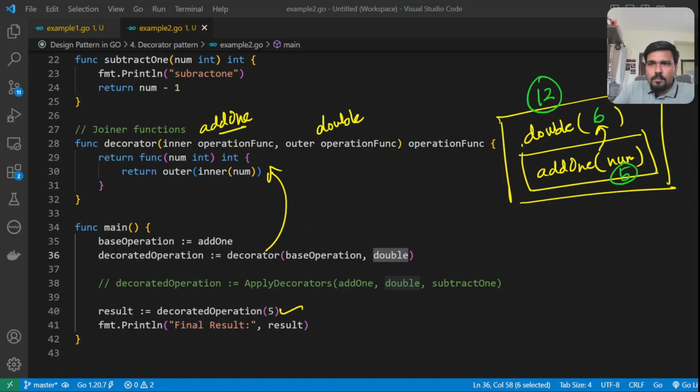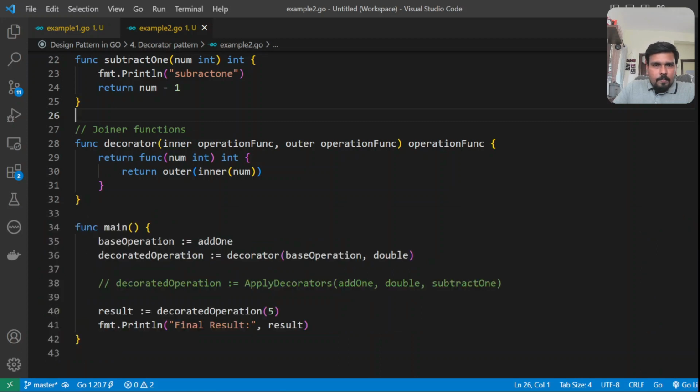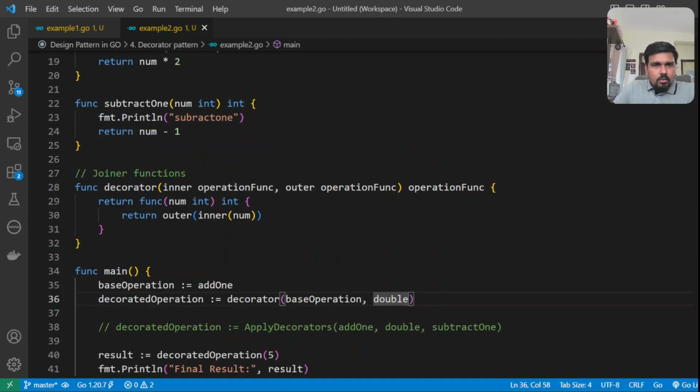Let's run and see this code. So if you see here, the final result is 12. And it also says the order in which they are called. First add 1 is called and then the double is called. This is how you basically wrap one object within another, or one function within the other.